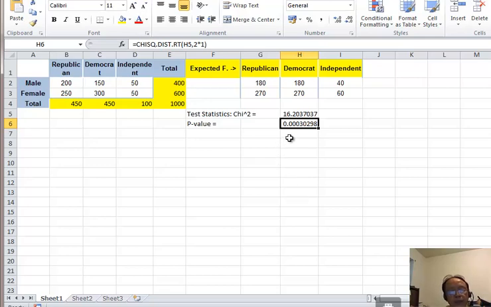So the p-value is 0.0003. This number is way smaller than 5% alpha. So we reject H0.